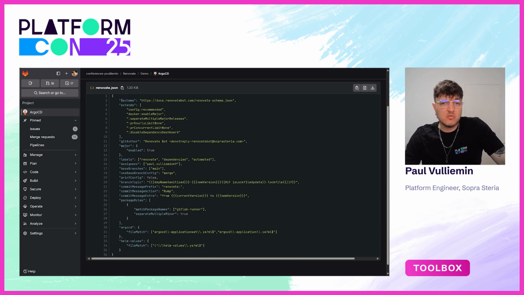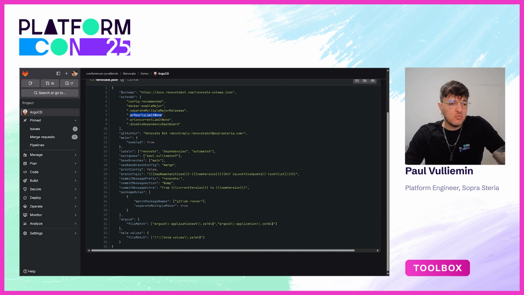If we take a look at the different configuration options, we can see in extends, you can extend the configuration presets. So it's like blocks of configuration. For example, this one is the one I was talking about to have one merge request per major version. This one is to limit the number of pull requests you want to create per hour. It's really useful if you don't want to overwhelm your pipeline runners. And you can configure things about the assignees, commit message, etc.